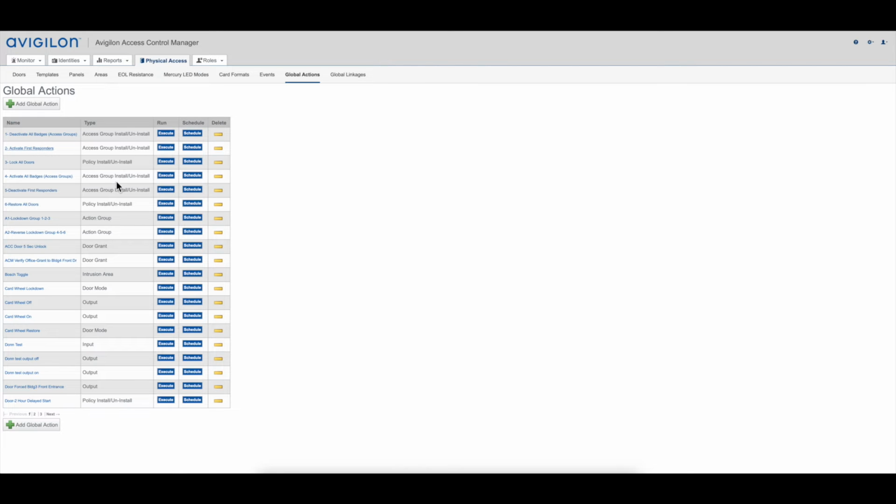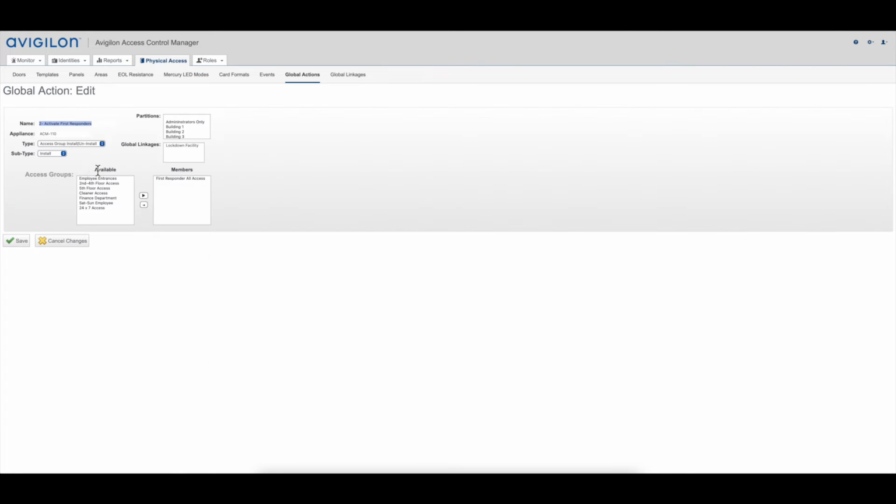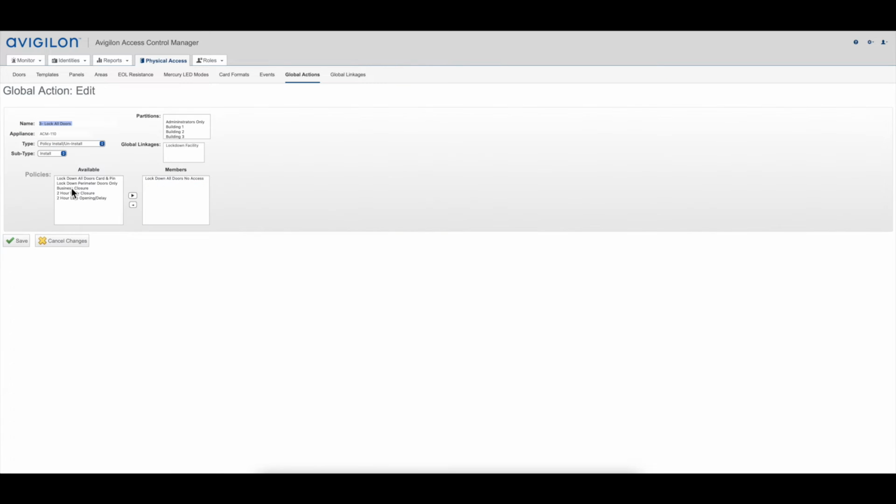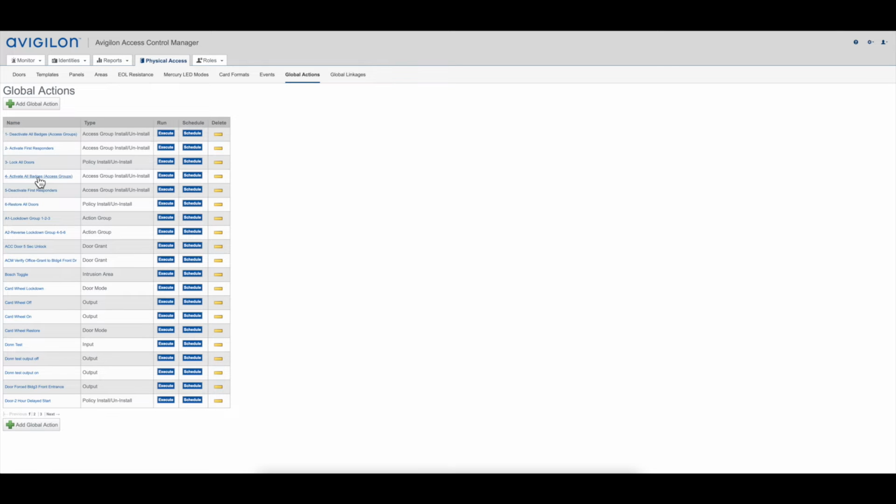The second one is activate that first responder badge. So it's going to be another access group, and it's an install. And you notice here we just installed this first responder all access group. And the third one will be to lock down all the doors, and that's a policy install uninstall. And if you see here, the subtype will be an install of the policy we created, which is lock down all doors, no access. And we'll get to 4, 5, and 6 later on.